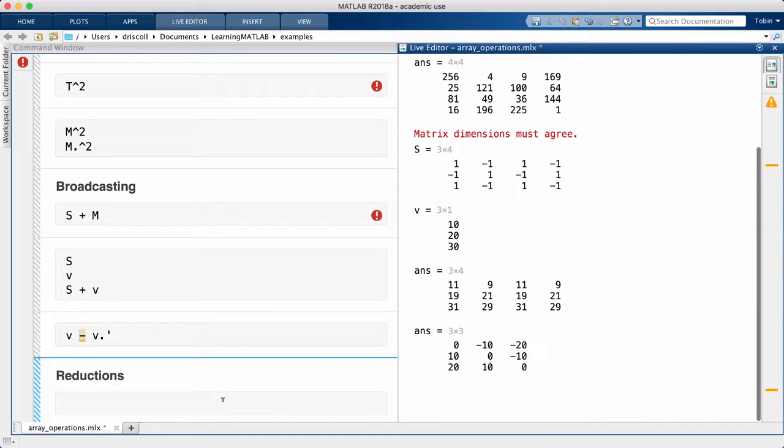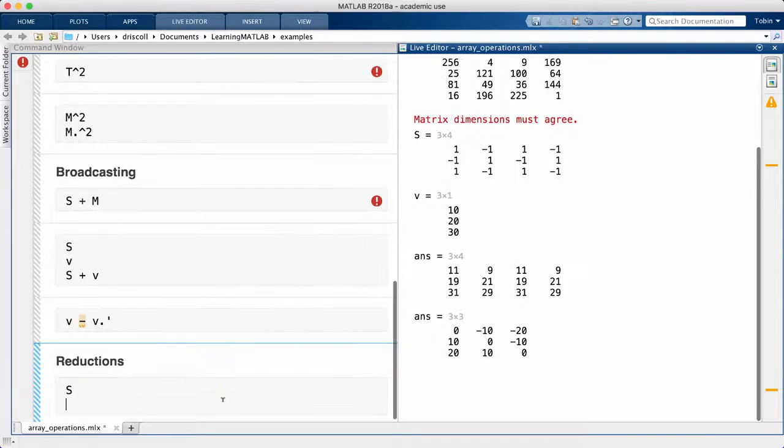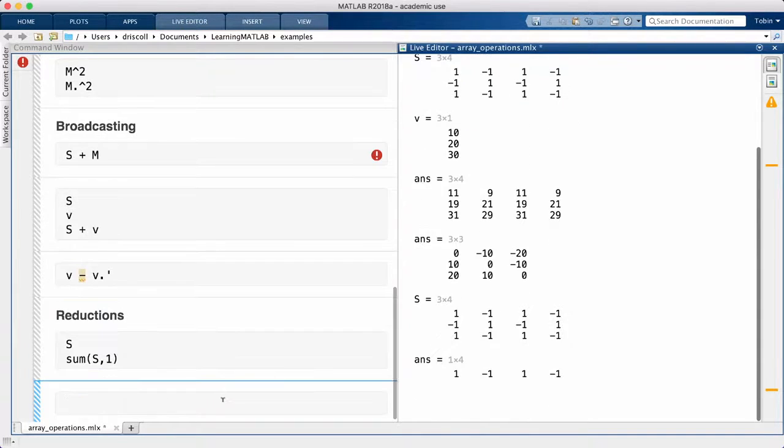As the last category of array operators, I want to talk about some reduction commands that operate and collapse along one dimension of an array. For example, I can sum along the first dimension of S by saying sum S 1. If I say sum S 2, it sums along the second dimension, which is the column dimension.